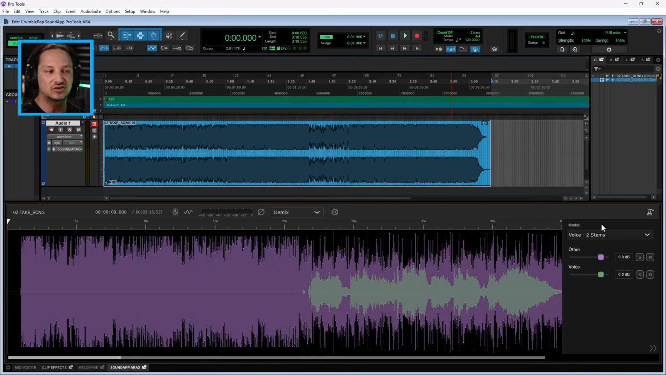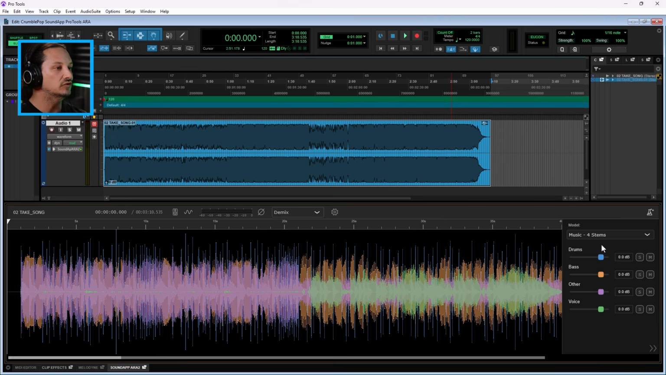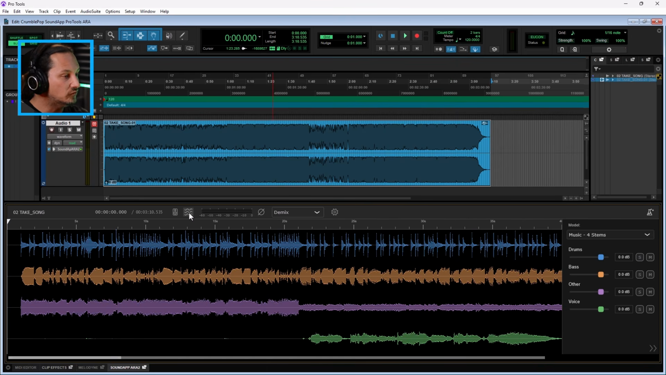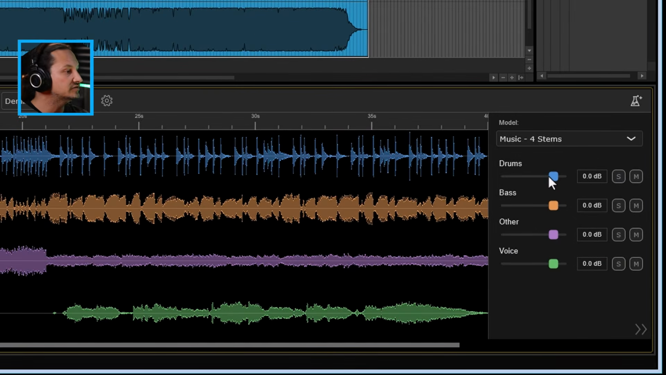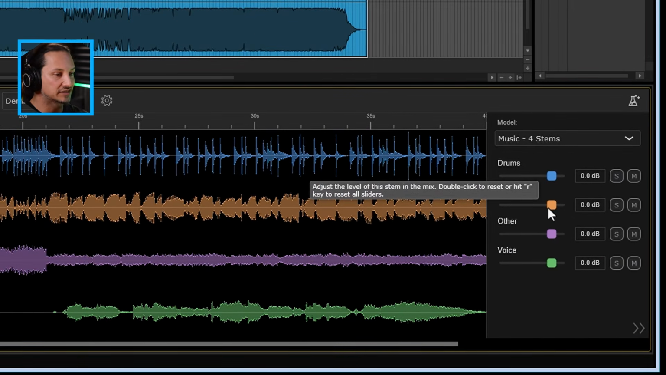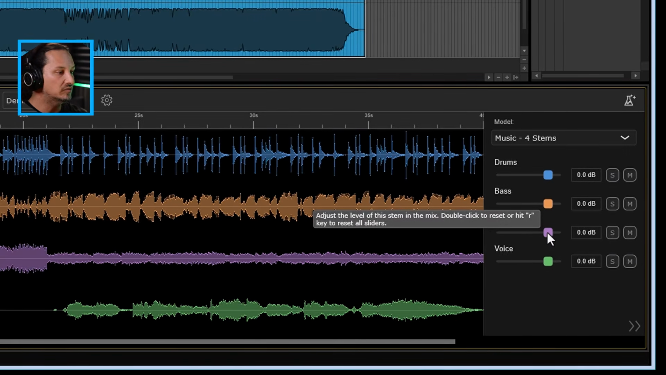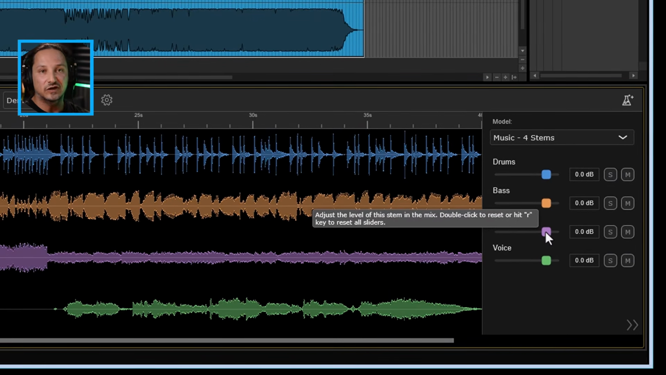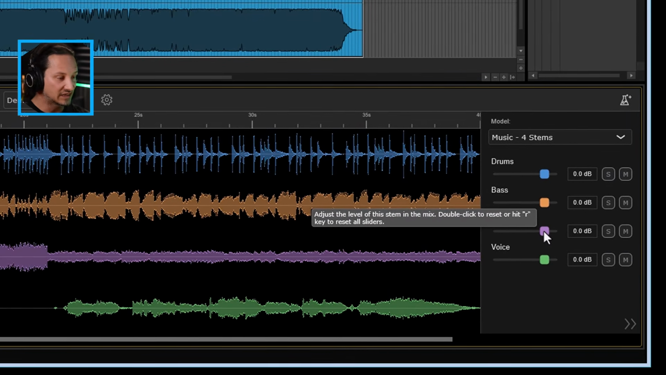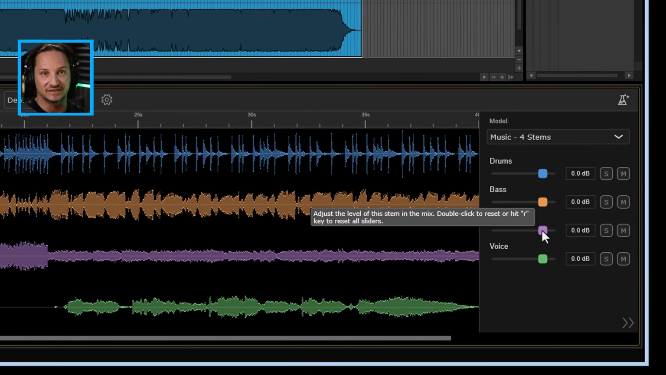Now with those models installed, I want to jump across to the music 4 stems, and I want to use this to remix my audio track and also to isolate elements and render them out. If I click on this icon, it splits it up into the 4 different stems. You can see blue is related to drums, orange is bass, green is voice, and other is purple, which normally relates to other leftover instruments, for example guitars, synths, and other melodic instruments.